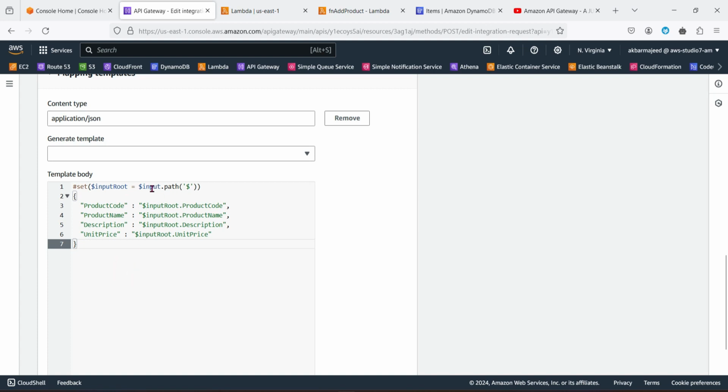Then I have a mapping template ready, which I'm pasting. From the input path, ideally in the POST method, the data we ship is with the body of the message. So the input path $ will get the body object. From that, we can set the input root dot product code, product name, description, unit price.